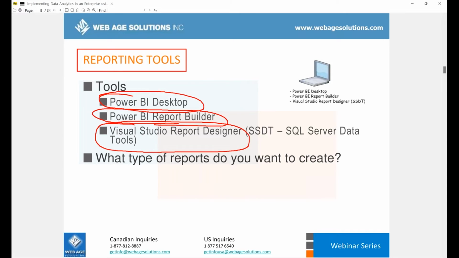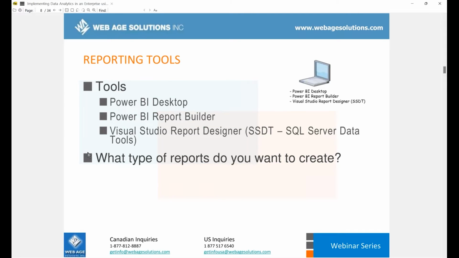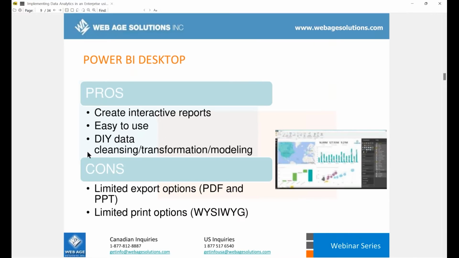First of all, let's talk about what tool is appropriate for you. Do you need to use all of these 3, or is just one or the other more than sufficient? So you have to ask this question. What type of reports do you want to create? What's the meaning of what type of reports? Let's discuss that one step at a time.